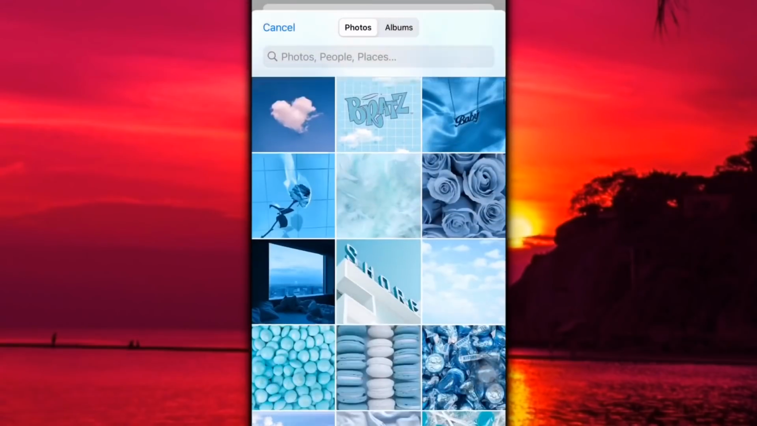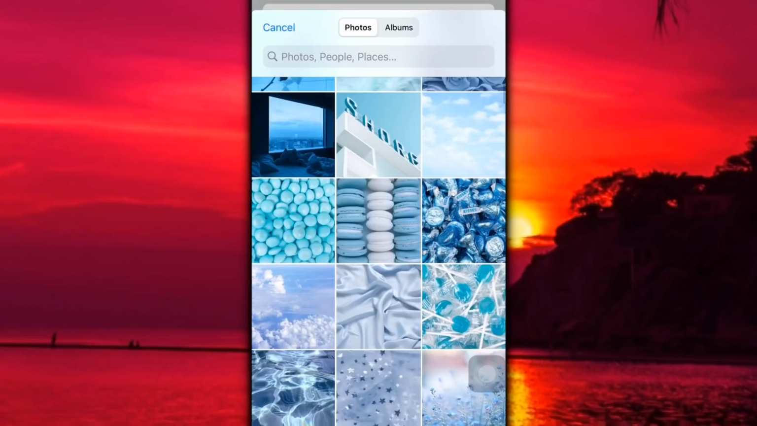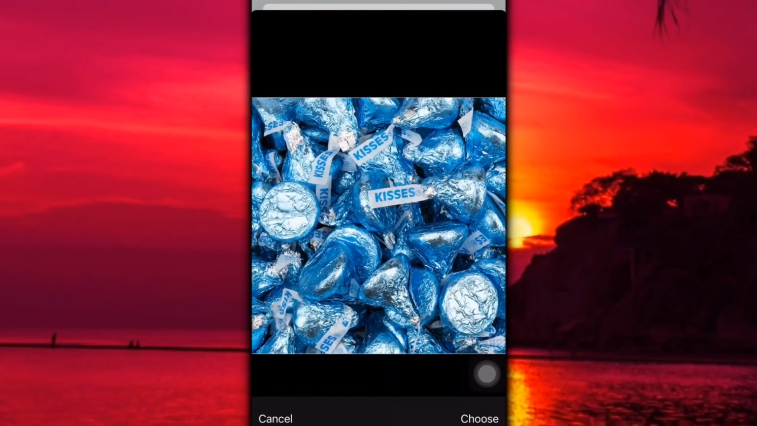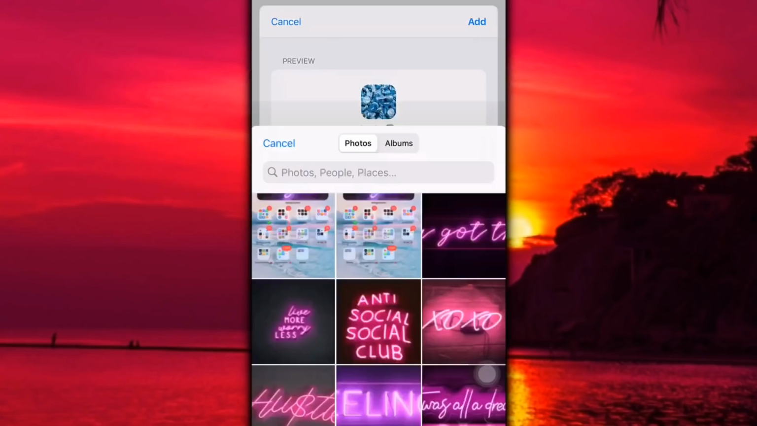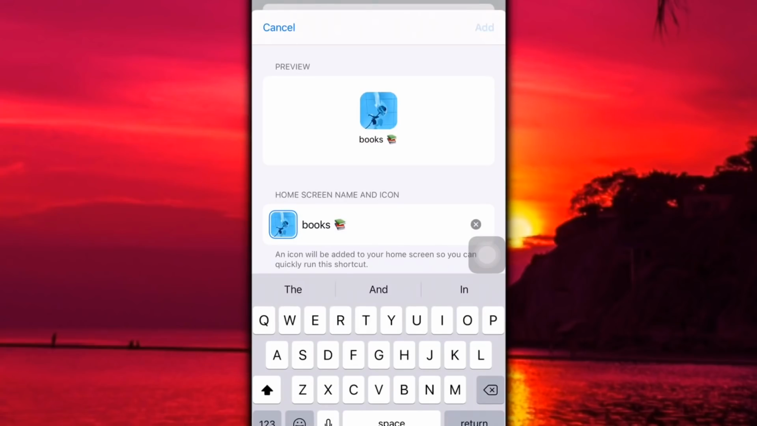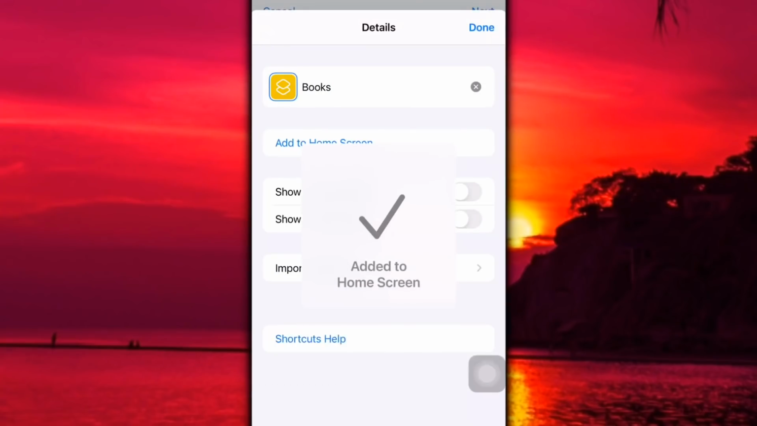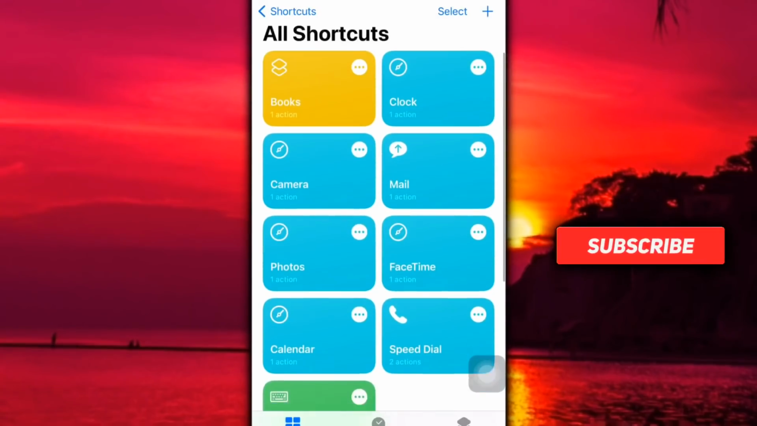So I'm going to pick these kisses. Actually, I don't know how I like that, so I'm going to change that. Click add and then click done. Then click done again. So now this is your shortcut.